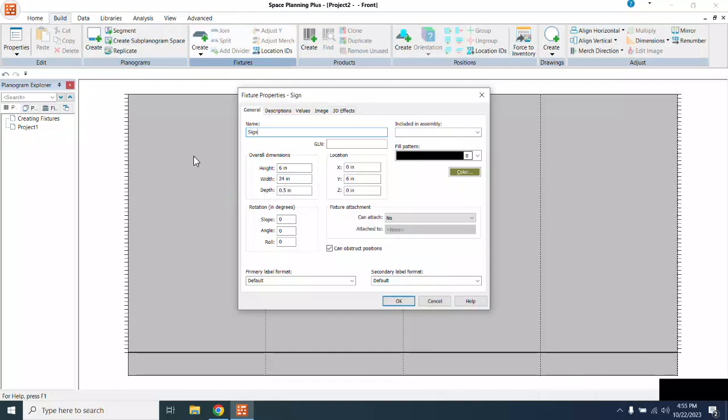Now let's input the dimensions. It is going to be 10 inches in height. It will be 24 inches wide and 1 inch in depth. So 10 by 24 by 1 inch in depth.